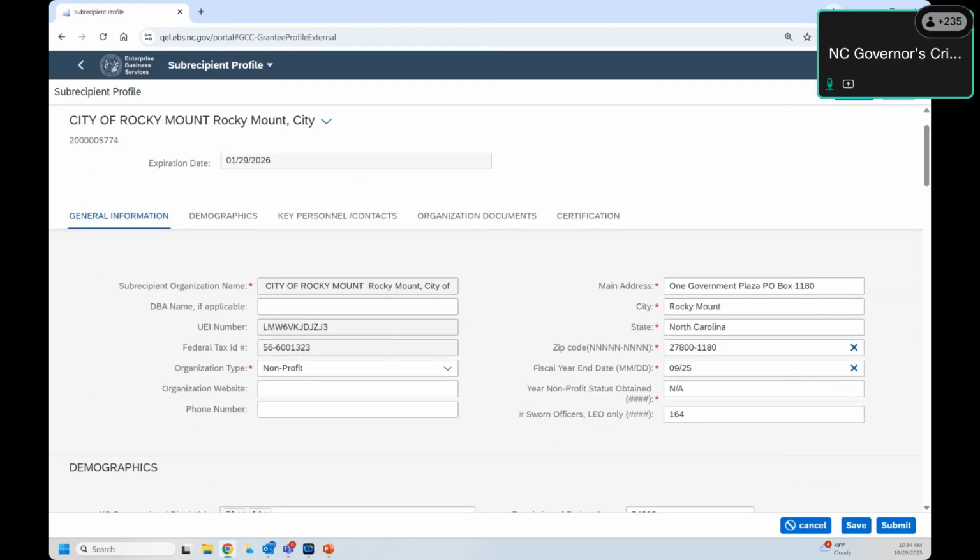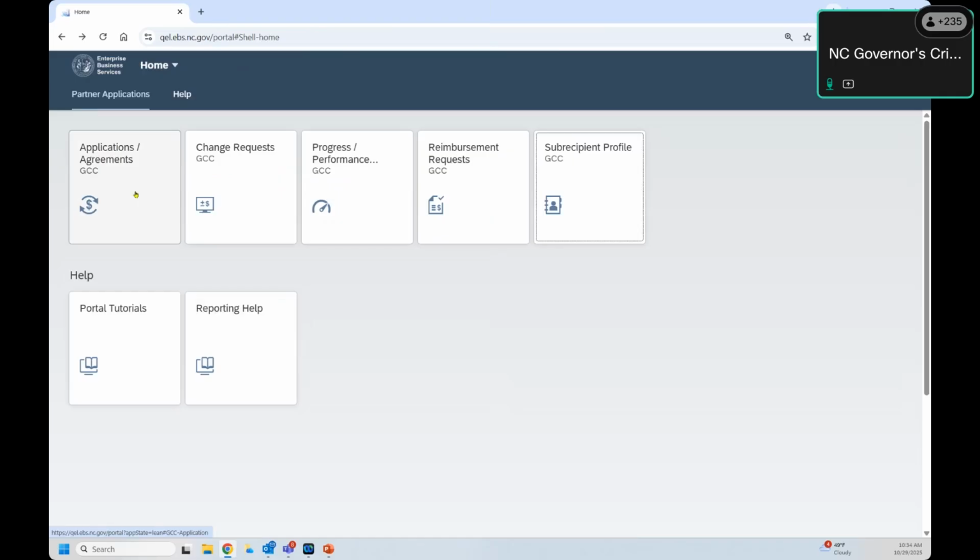So that's the subrecipient profile. That's part one of your application. That's kind of setting up the relationship between your organization and GCC. The second part of your application will be under this application area or tile.